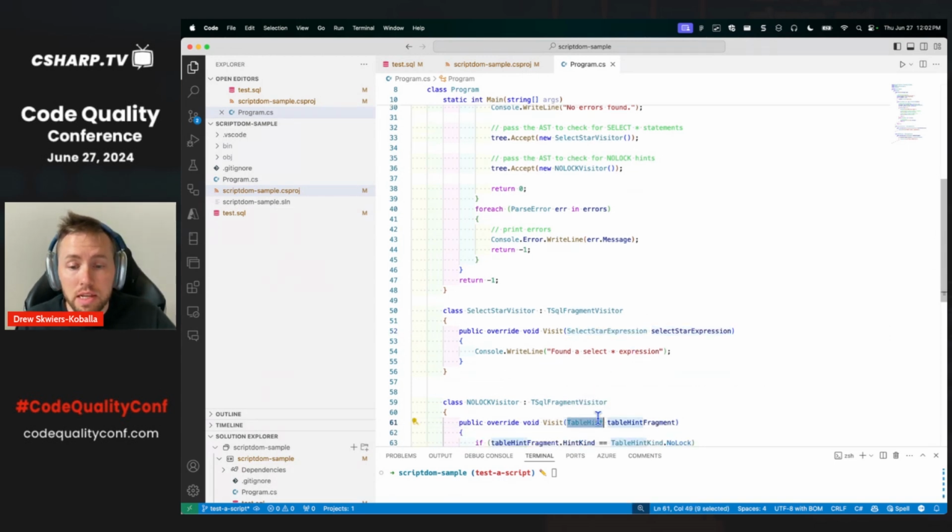Another is a table hint, which represents the with no lock clause. We could do this for a column name or a table or an index. There's all kinds of different classes that you can find in the .NET API documentation.